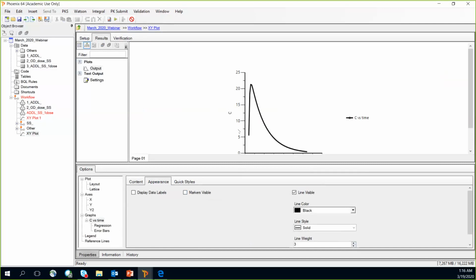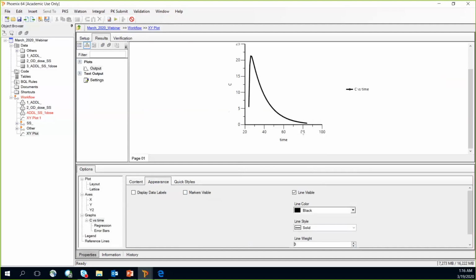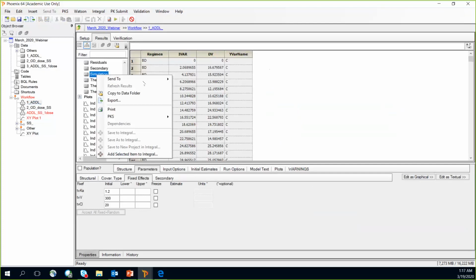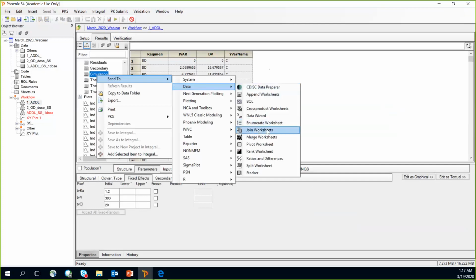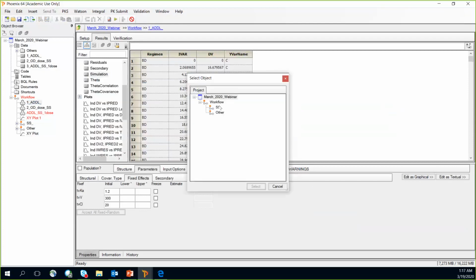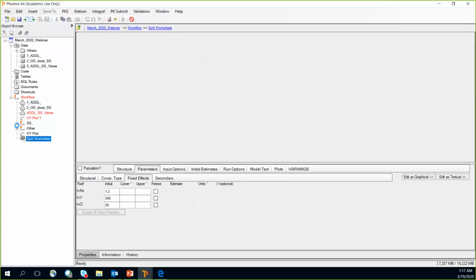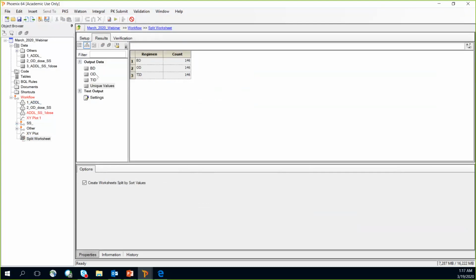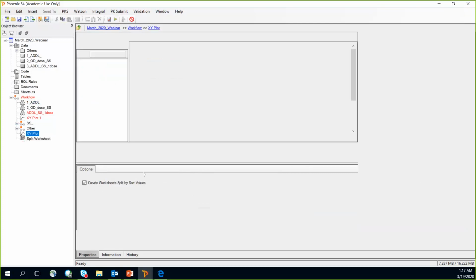I've got this one. So now I'm going to combine this with my ADDL output and see what's happening at 24 hours. I just need to slightly tweak this one using a data wizard option. Sorry, using data tools where I'm going to split the worksheet, and splitting it by regimen. I'm just going to add my once a day dosing to this XY plot.